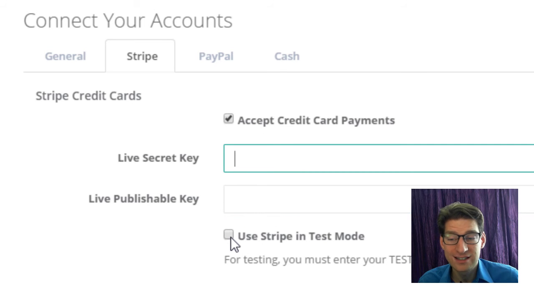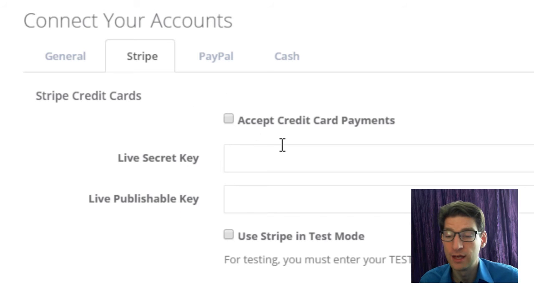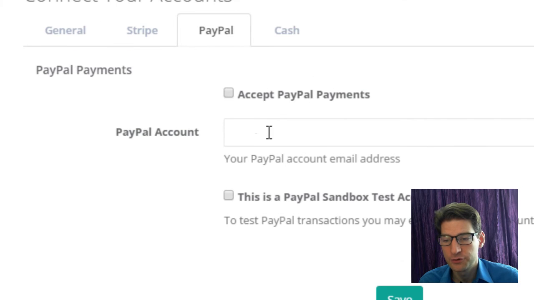There's the option to use it in test mode. We can talk more about that later, but it's a way to do test transactions without actually charging real credit cards, just in case you wanted to do that. PayPal settings, it's a little more straightforward.